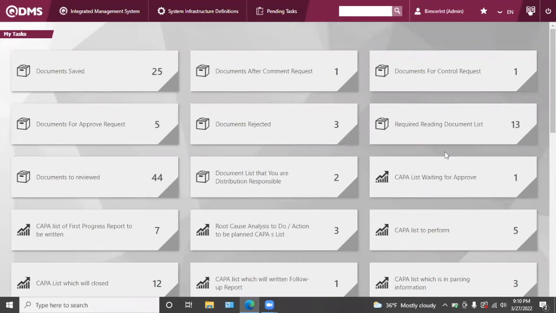So Qdms is our integrated management system. It is a permission-based system, so not everyone has access to everything in the system, and you can connect to what you're supposed to based upon your position, profession, department, and group.